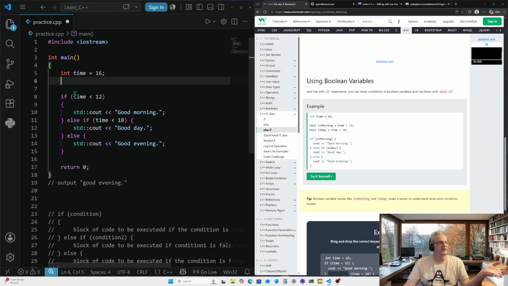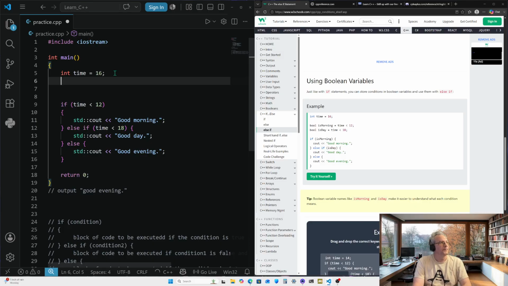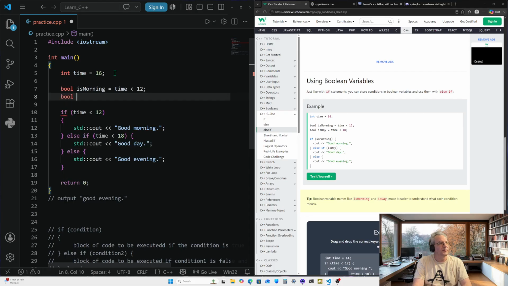So in this case, it's not checking it. When we do this example here, I'm going to go ahead and write it here. Go ahead and enter again. We don't need two, just one. There we go. Bool isMorning is time less than 12, and another bool isDay is time less than 18, and in the statement.